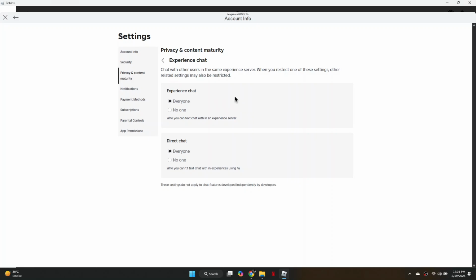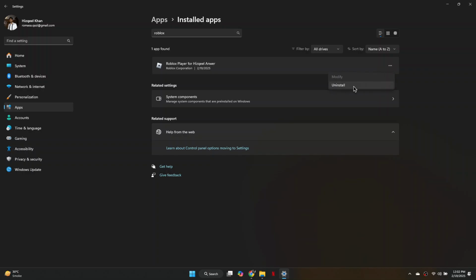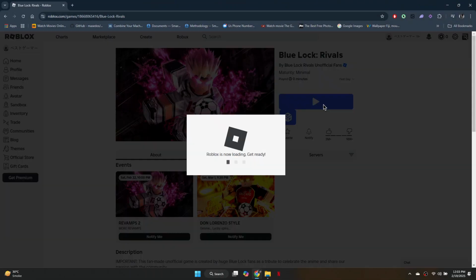If it still doesn't work, log out and back in or restart the app. If the issue continues, uninstall Roblox. Go to the official website, download the installer, then reinstall Roblox.